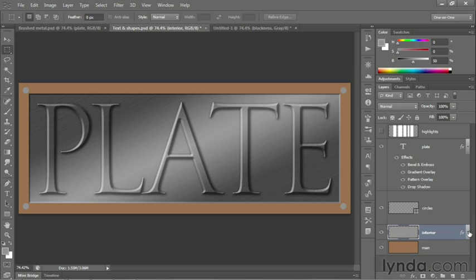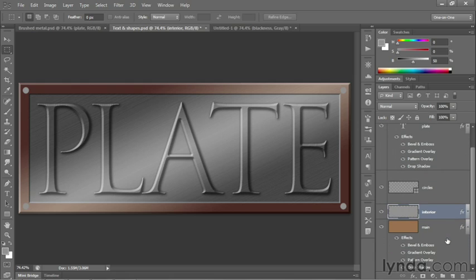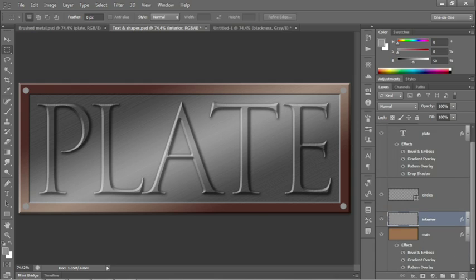Now I'll go ahead and collapse that layer. And let's Alt-drag or Option-drag the effects from the plate layer down onto the main layer in order to duplicate them once again. Once again, we don't need the drop shadow, so grab that guy, drag him, and drop him to the trash can. That's all we need to do to the layer effects.